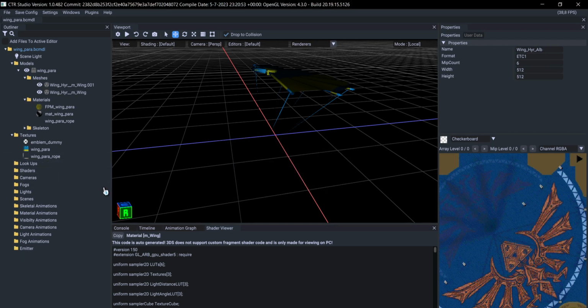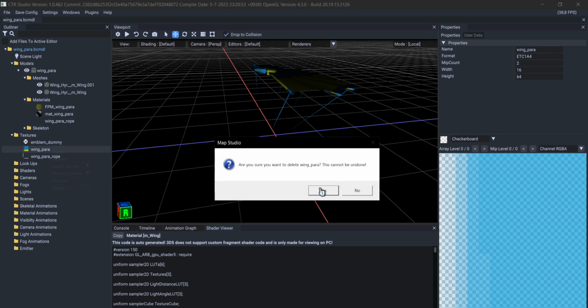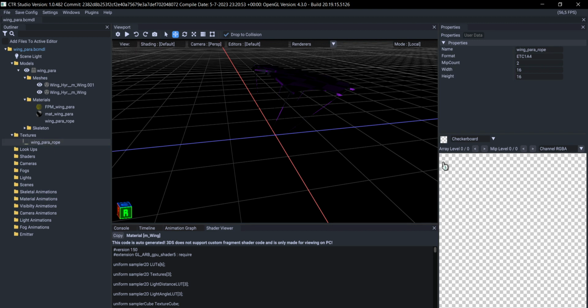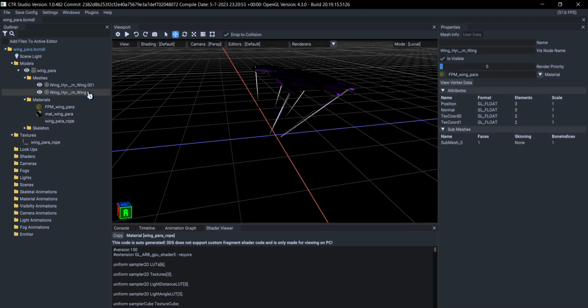We're going to resize that in a second. And we don't need the original texture. We don't need the emblem dummy. I'm just going to leave this texture in because it does barely anything. So first of all, we're going to apply the right materials. Make sure it's not on the FPM material, as that will just ruin everything.